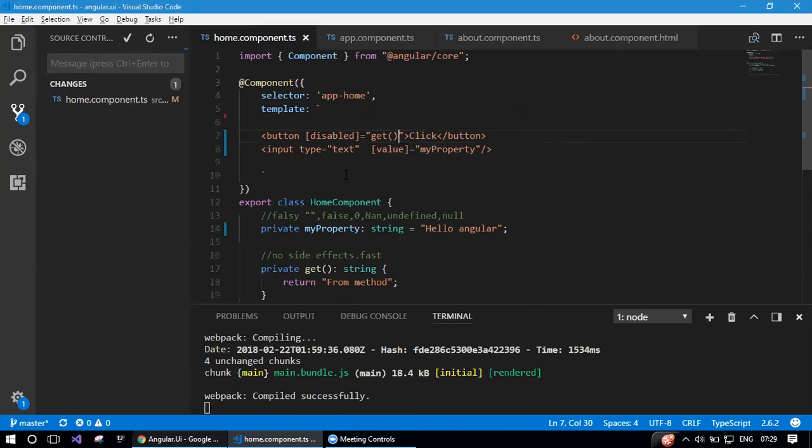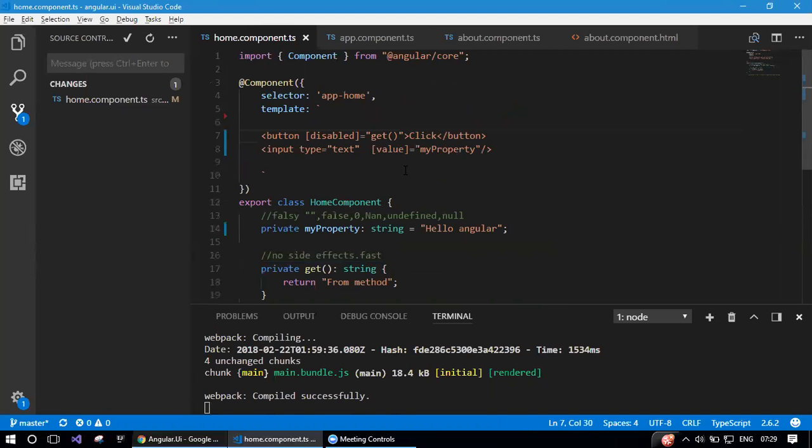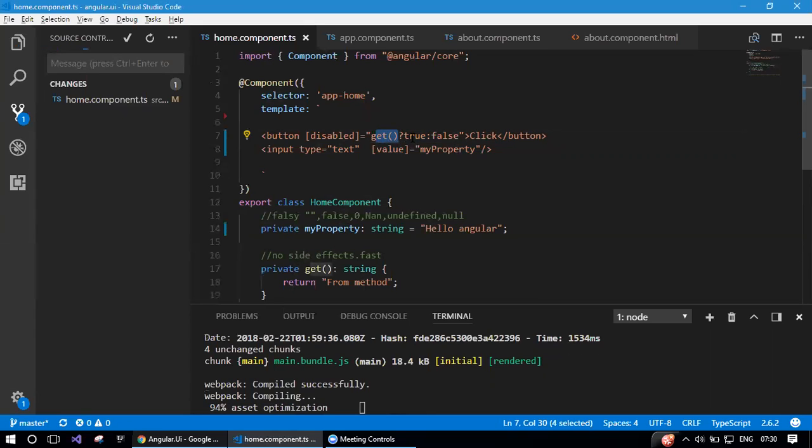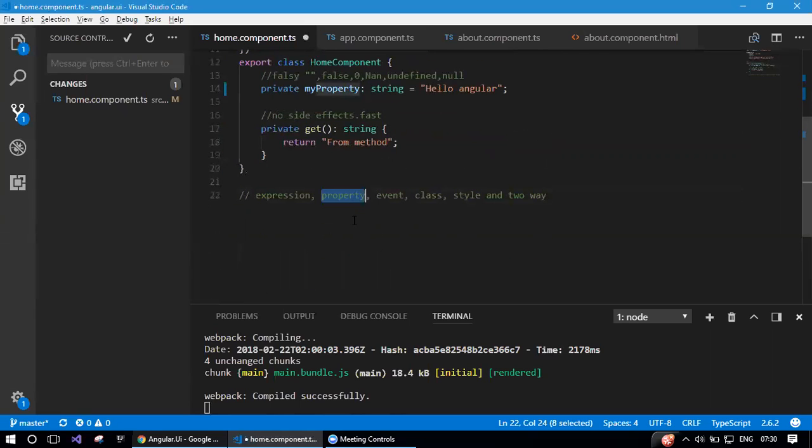You can call a method. Again, the same rules apply here, no side effects, and it has to be fast. And you can have a ternary operator as well. So if you want to bind something conditionally, you can have your ternary operator here. Yeah, true or false, something like that. So now I'm saying, okay, if the value is truthy, say the disabled is true, otherwise false, something like that. This is just an example. You don't need to do it in this case here. Anyhow, it is evaluated to true or false. So that's property binding, and we'll see event binding.